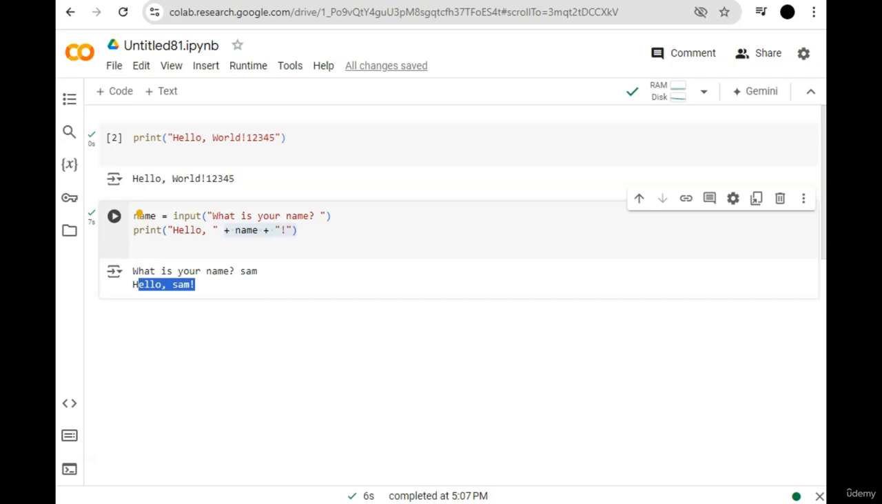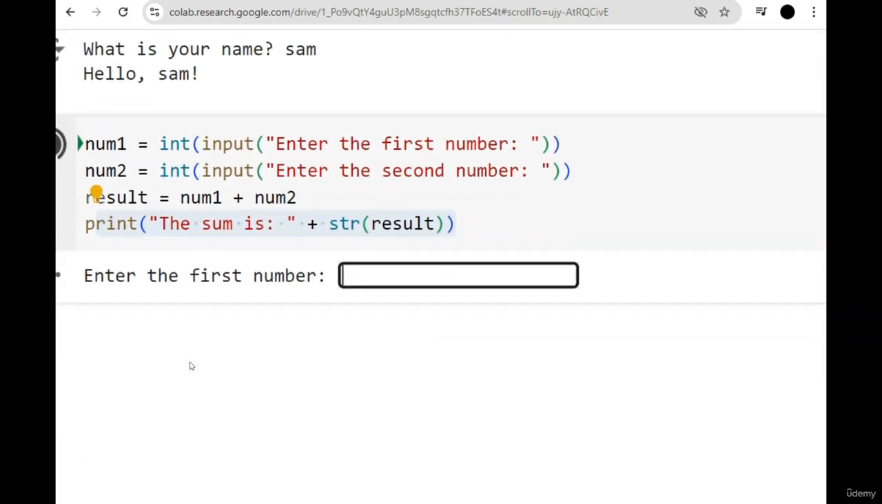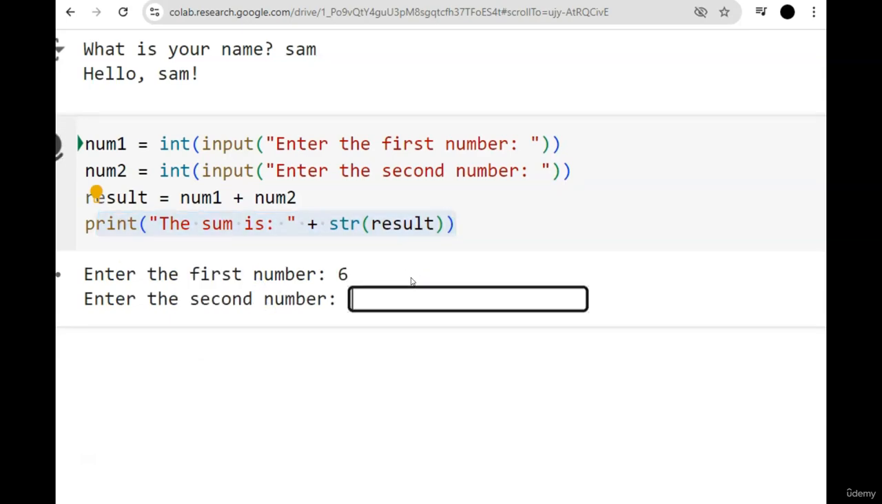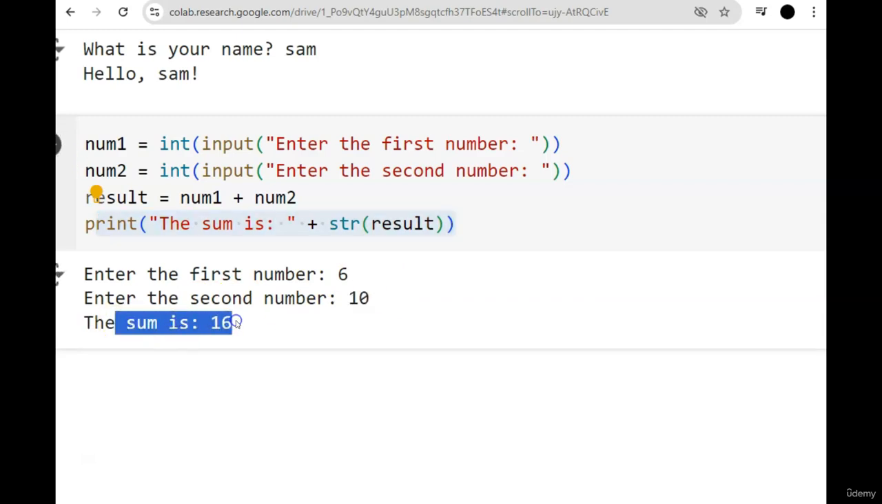So now you can write a program that adds two numbers together. For this, I'm going to type num1 equals int input, enter the first number, and then enter the second number. And then this result variable combines num1 and num2. And then this print statement simply displays the output. Let's run this. So it says enter the first number. Let's choose 6 and press enter. Now it says enter the second number. For this, let's choose 10. And then it says the sum is 16, which is the correct answer.